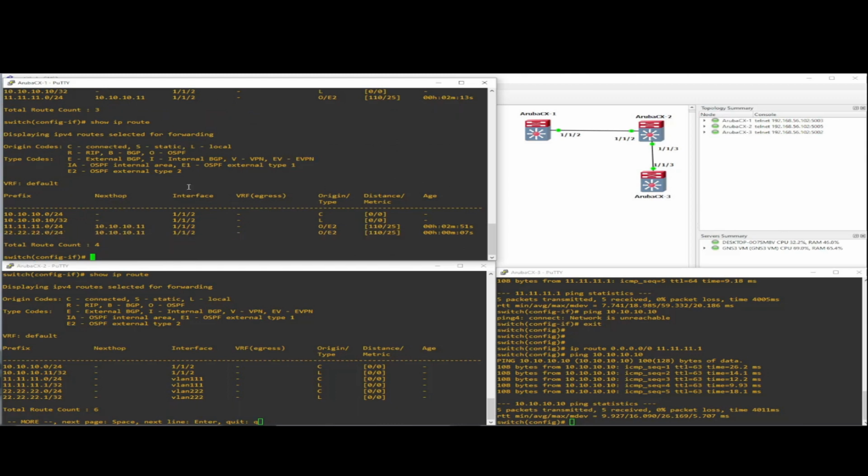So that's a quick, simple, easy way of getting OSPF set up.